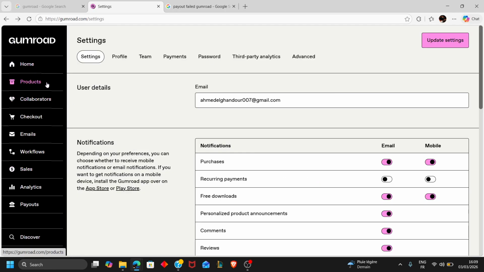And the second thing is to verify your identity. Incomplete tax or identity verification can block payouts. So make sure you verify your identity. And after that, you're going to check the account name match. Your Gumroad account name should match your bank account name in order to be able to pass the transaction. So make sure you match the bank account's name.